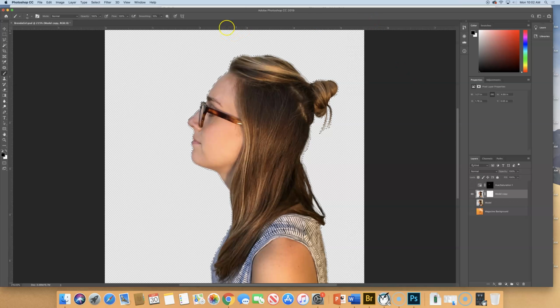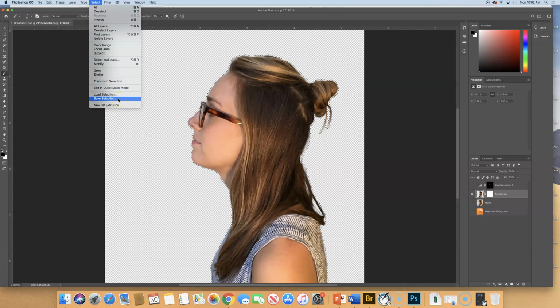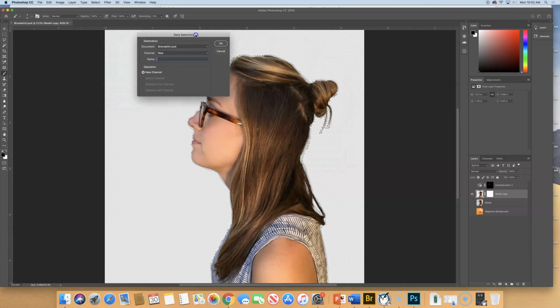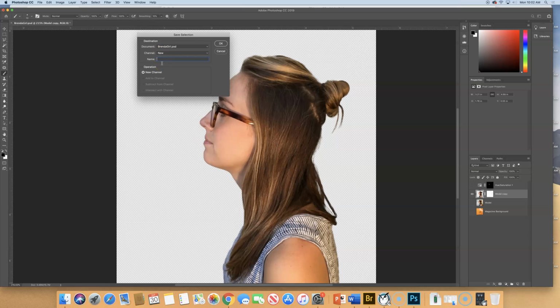So up in our drop-down menu, we're going to choose Select, and then we're going to do Save Selection. There it is towards the bottom. Save the selection. All right, what pops up is a little floating window, and it's saying, okay, so in this document called Brenda Girl PSD, you want to make a new channel, and what do you want to name it? We're going to call this model outline, and then say okay.